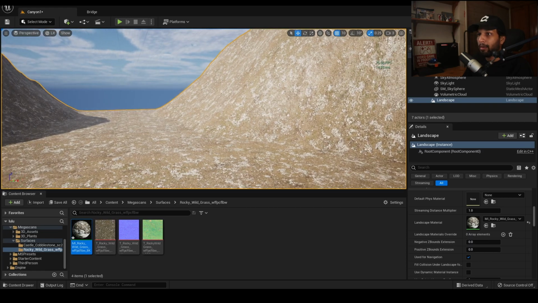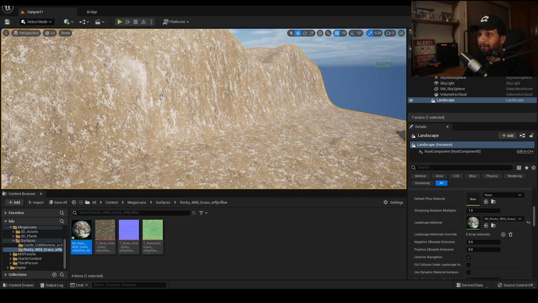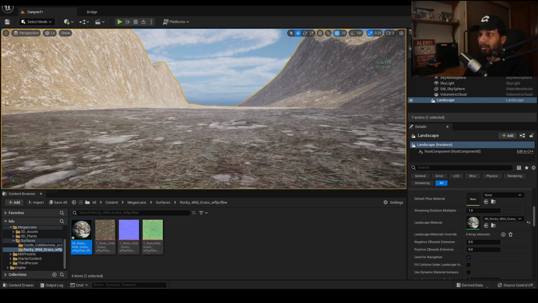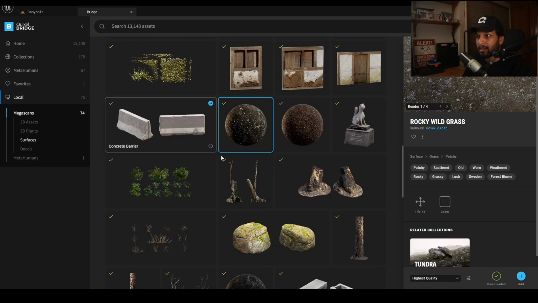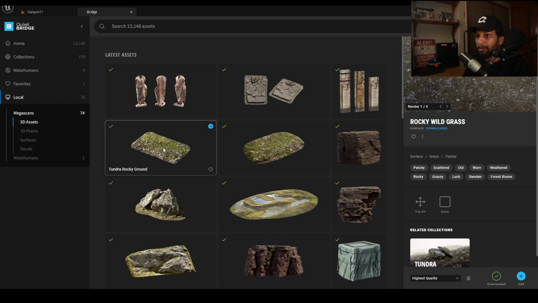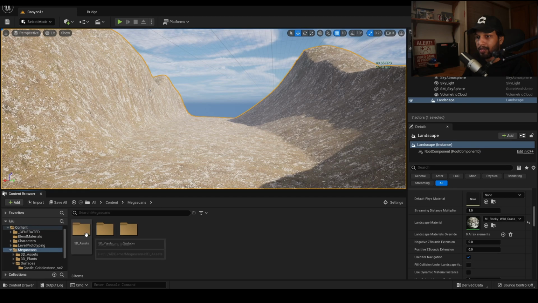And I don't know why my project decided to just drop FPS there for a second, but anyway. So we have our landscape, everything is looking pretty great. Now what we can do is we can use those Megascans again, and we can download some really nice rocks. I'm using Tundra Rocky Ground, two of these, and I think I'm using the Tundra Mossy Boulder. So I'm just going to go and check under Megascans, 3D assets.